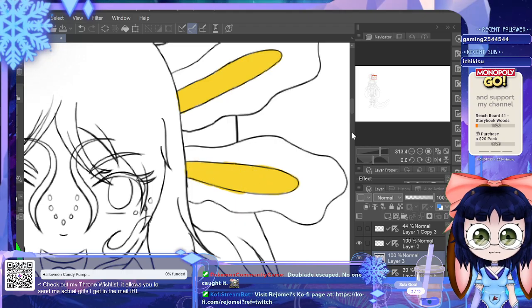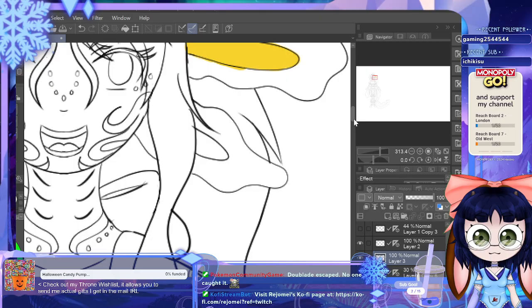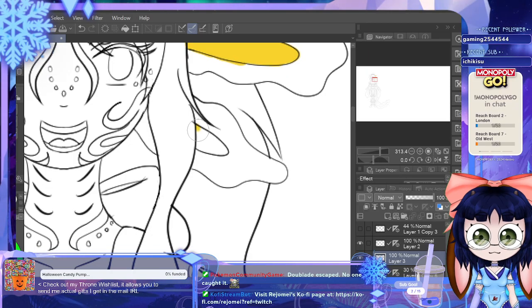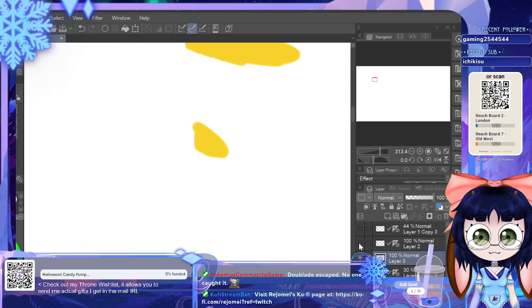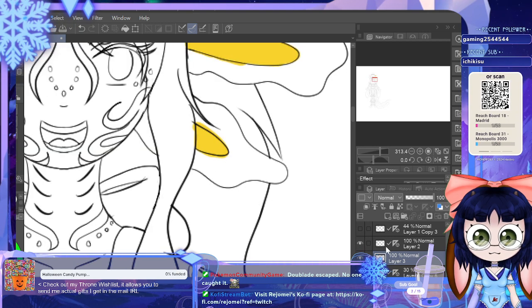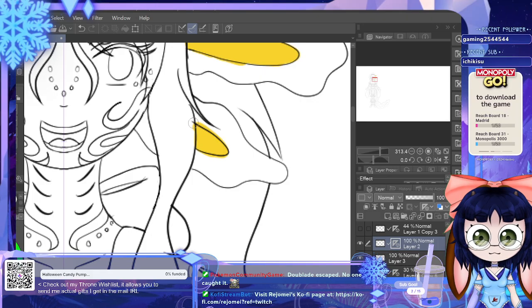I know why I'm being so careful. I don't need to be careful. Not right now, anyway. Okay. I need that layer, and I need to erase this line right here. There we go.